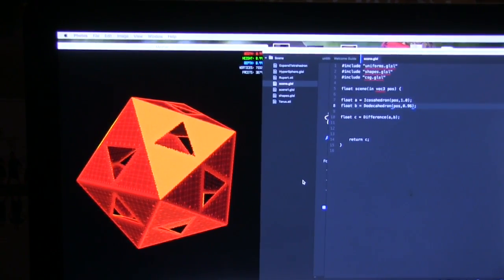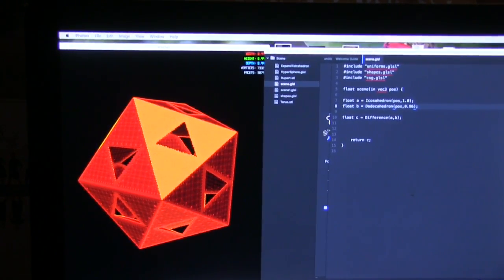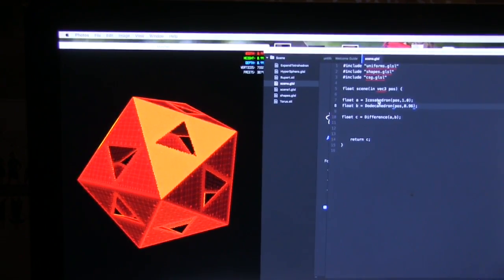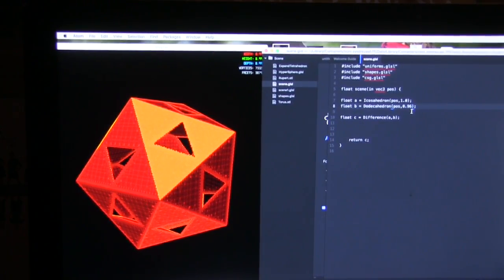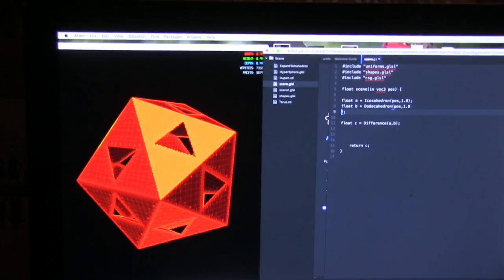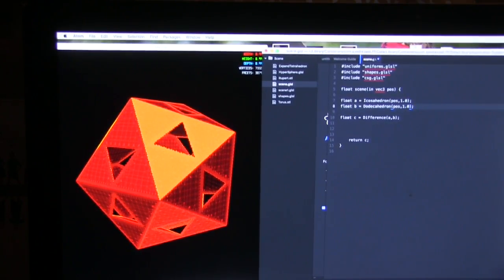Okay, so here we've got some simple code where I say let A be an icosahedron, and let B be the dodecahedron that I made a little bit smaller so it would print without falling apart. But now I'll make them the same size, and now I'm just going to look at the difference.